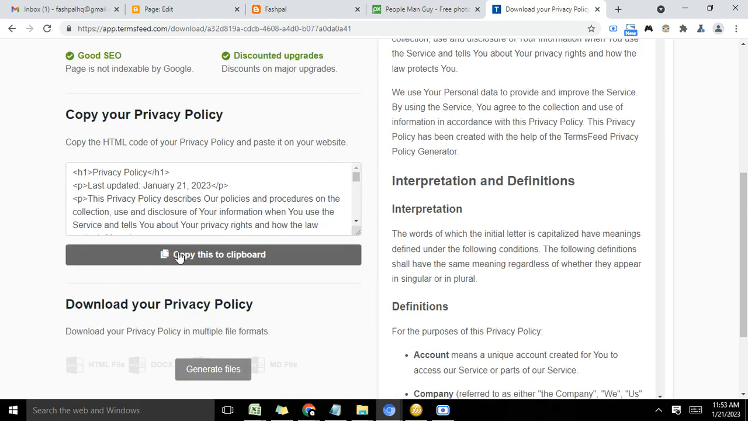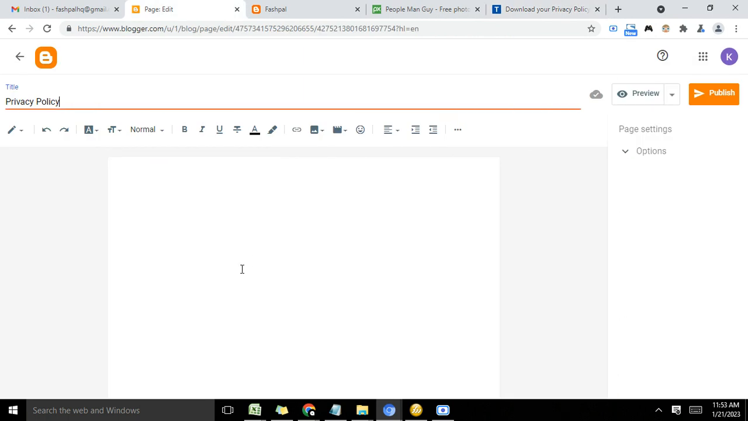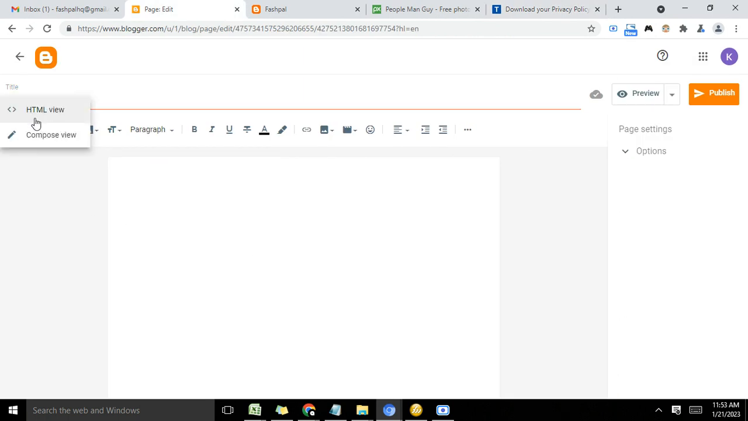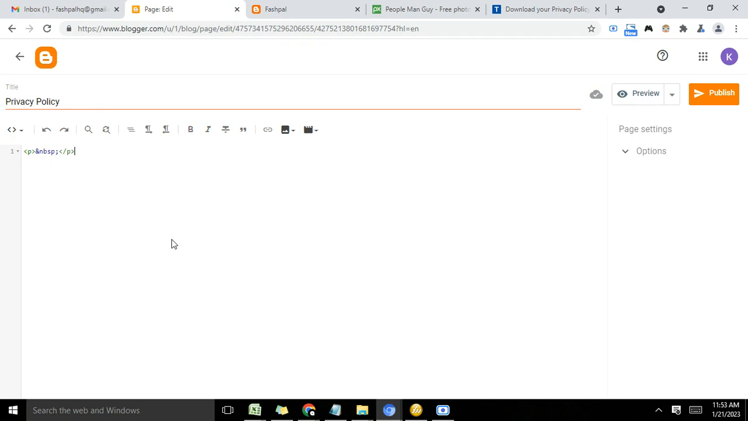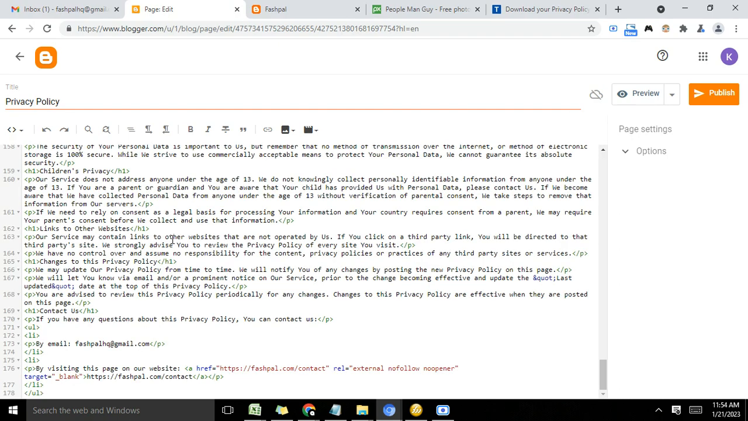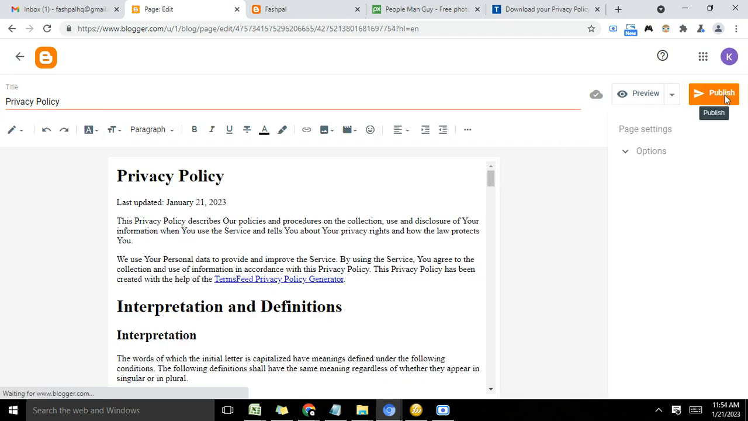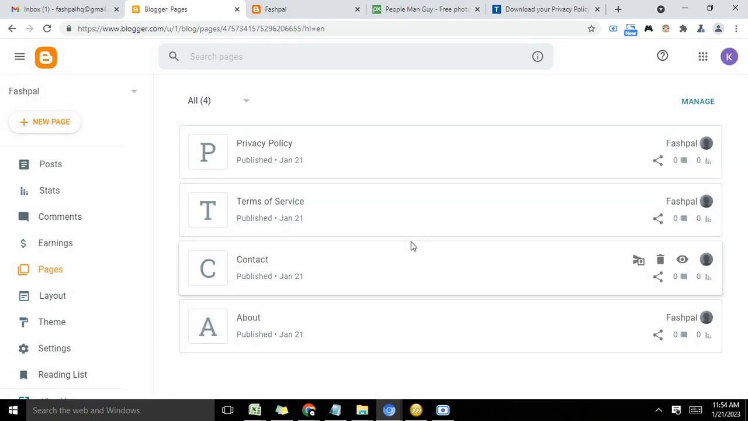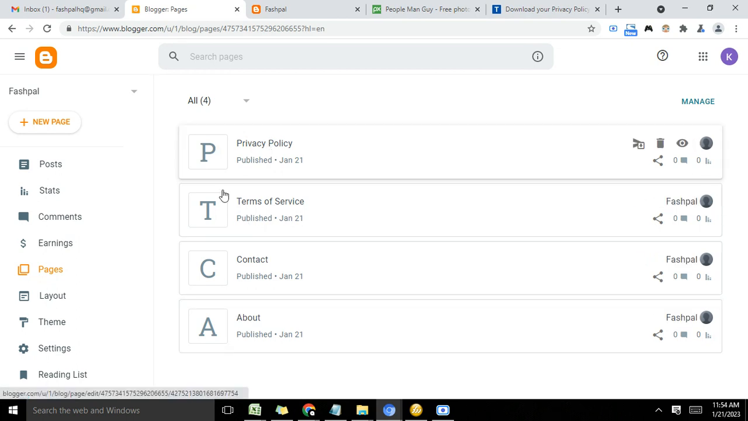So the same thing, we have a privacy policy. You copy this and you come back to the page and you switch to HTML view and you paste. And you switch back to the compose view and then you publish, confirm. Okay, so we've created that page and we have three of the pages.